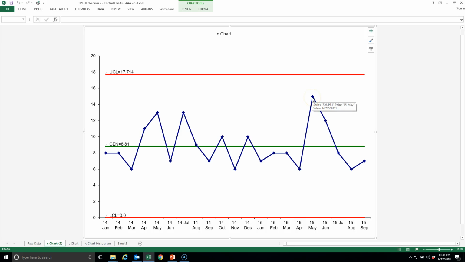So you look at that one, the highest point we did see in these number of months was 15, and somebody might say, well, that's abnormal. Something happened in that month, which was May of 2015. We ought to investigate. Well, that would probably not result in any kind of special cause because it's just part of the natural variation in this process.